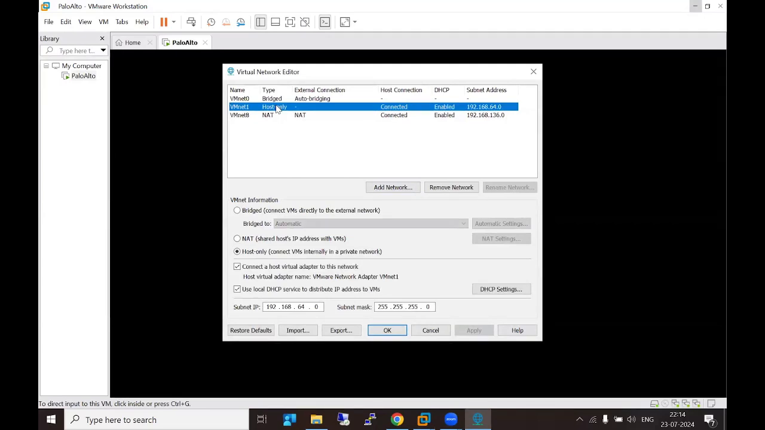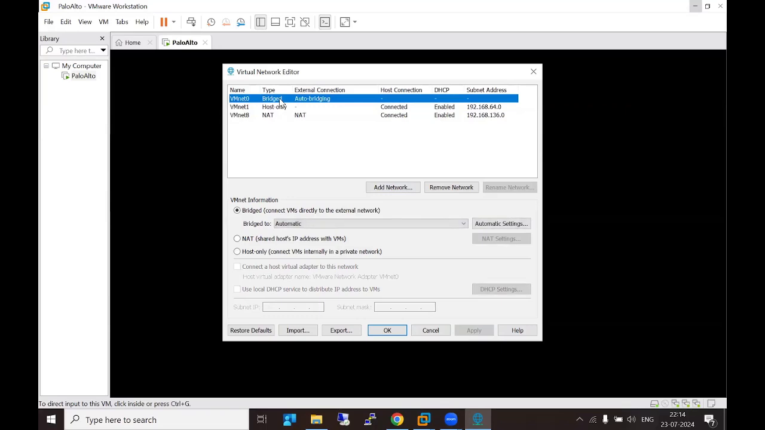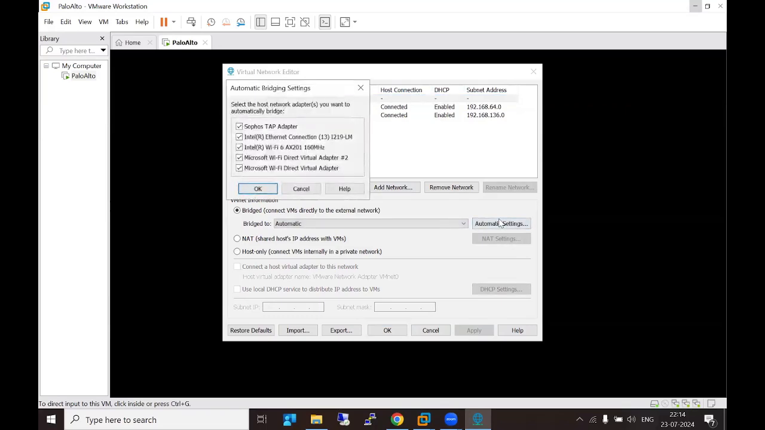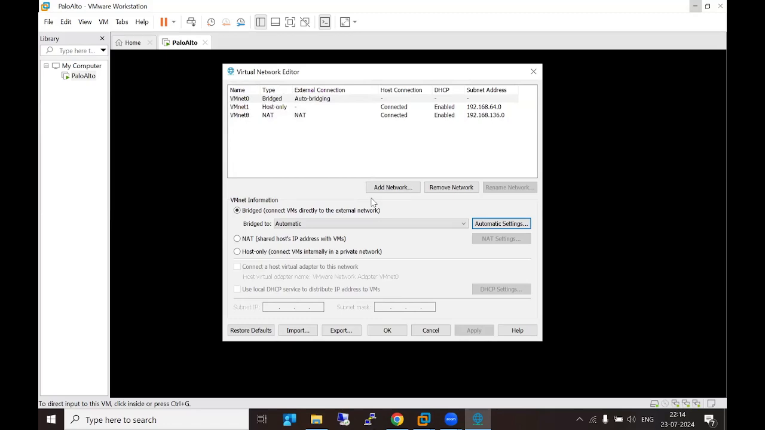Internal private network bridge. Just click on bridge. Bridge, edit automatic settings. Yes. Click on automatic. It was already done. Close this. Here on the tab, is there automatic? Just click on that, not automatic settings. Just click on automatic. The same direct adapter, you can use Ethernet, Wi-Fi.